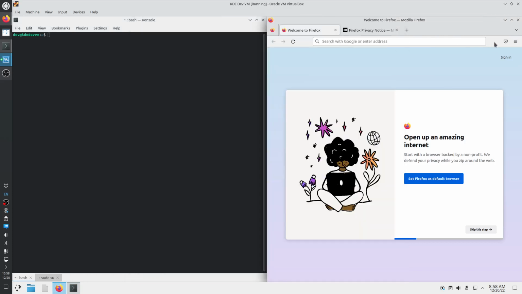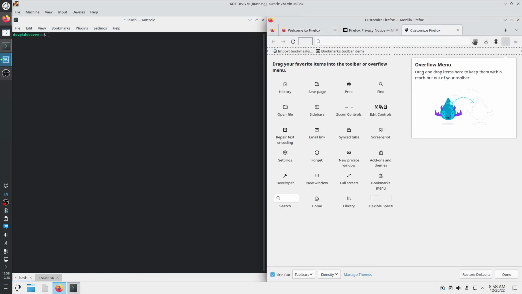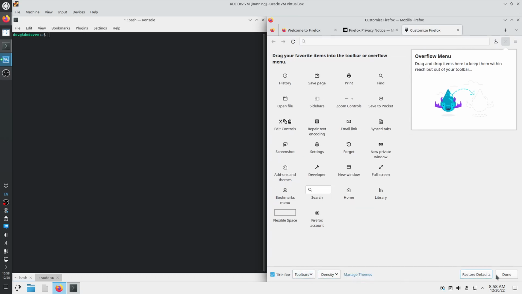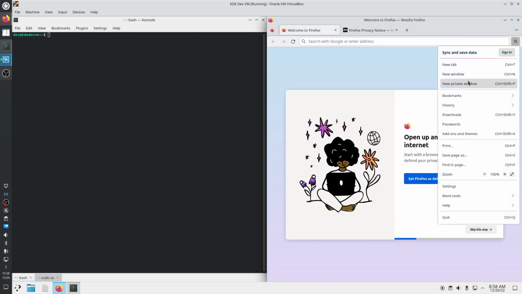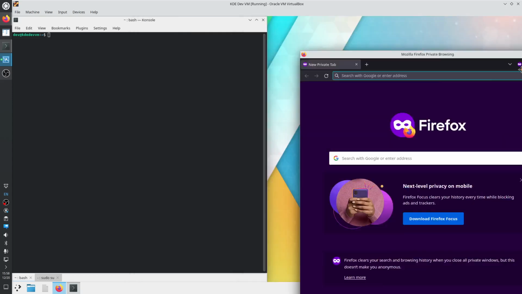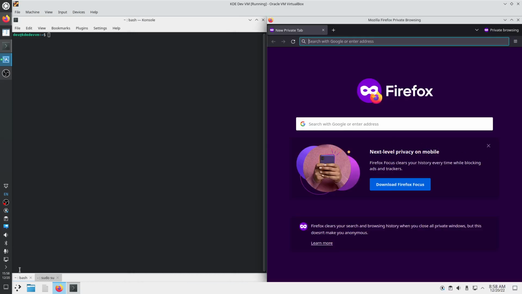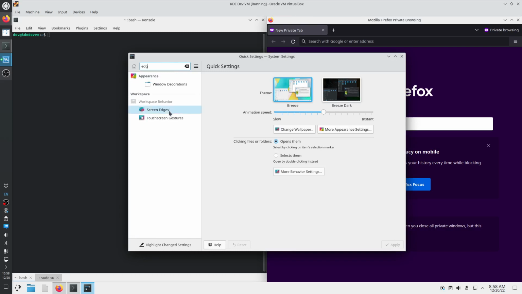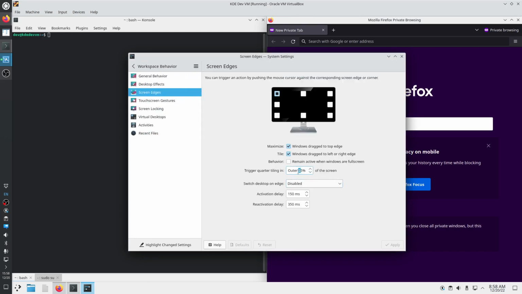Let's configure Firefox first. Customize toolbar, no, no, no, no. Done. Private window. Let's change the edges. 25% is too much, so 15 is more than enough. Let's not do anything.